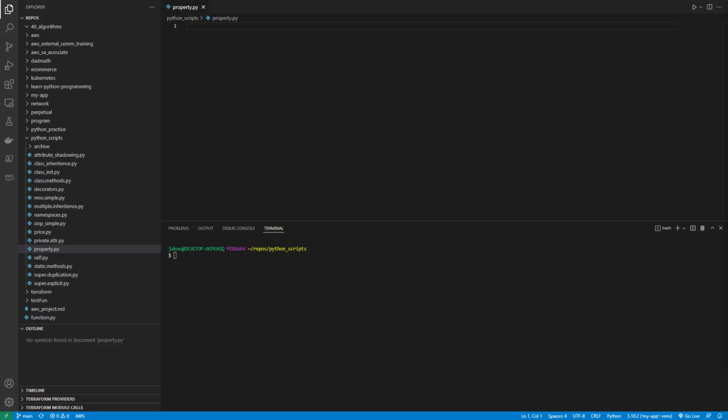Another thing that would be a crime not to mention is the property decorator. Imagine that you have an age attribute in a person class, okay? And at some point, you want to make sure that when you change its value, you're also checking that age is within the proper range, like 18 to 99.